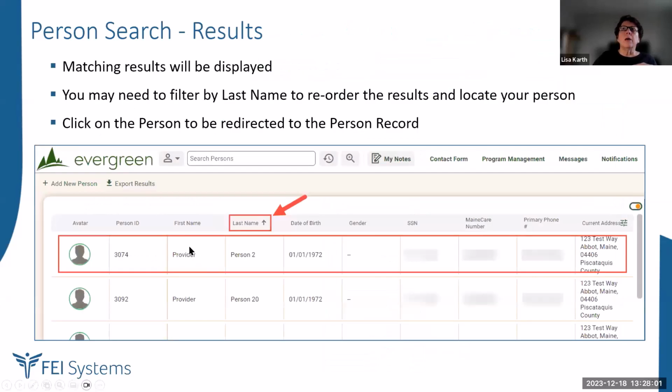Once you've done that, you are going to get results back. And most likely, you're going to get more than one search result. So, to make it easier to find your person, you are going to come to the last name column and click on that little arrow there. And that's going to put the persons in numerical order to make it easier for you to find your person. And then you would click to open up the record.